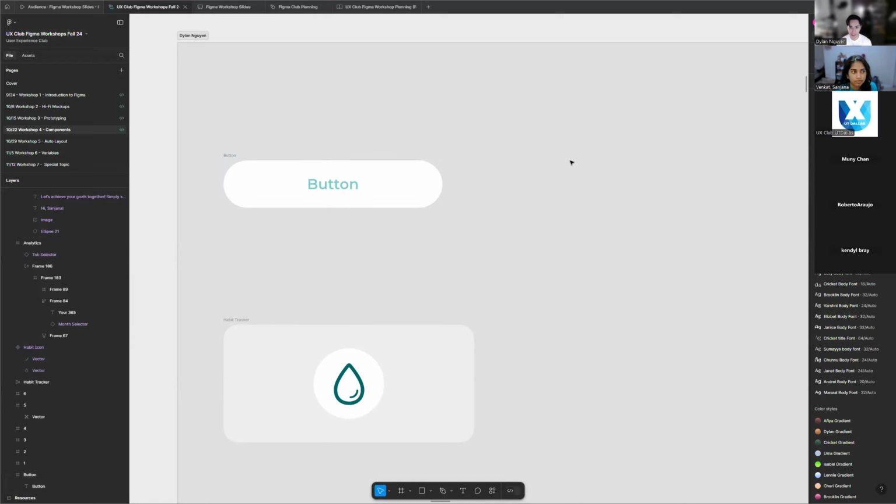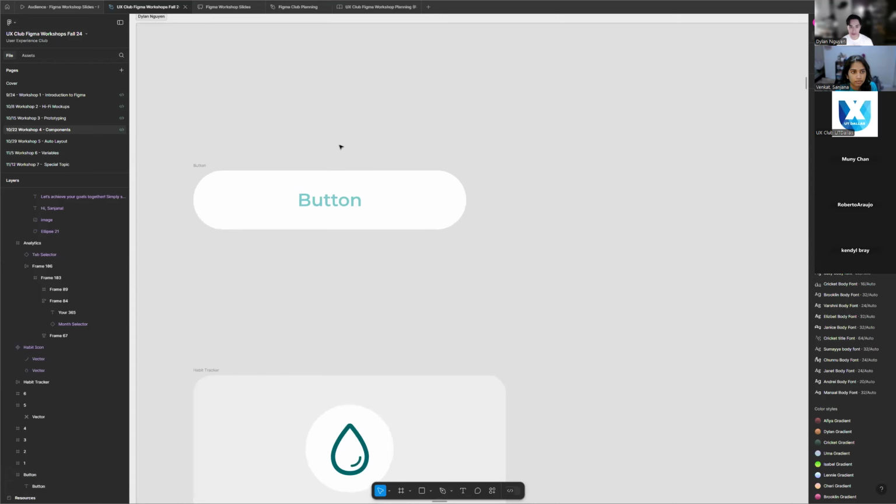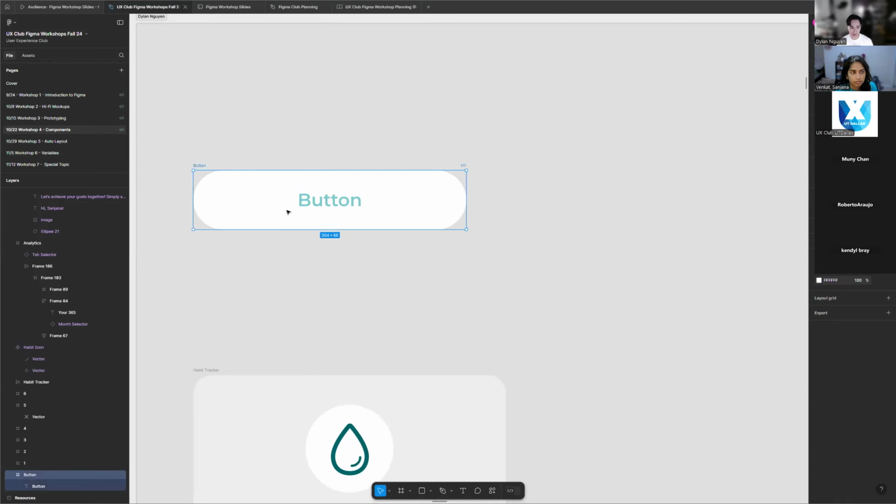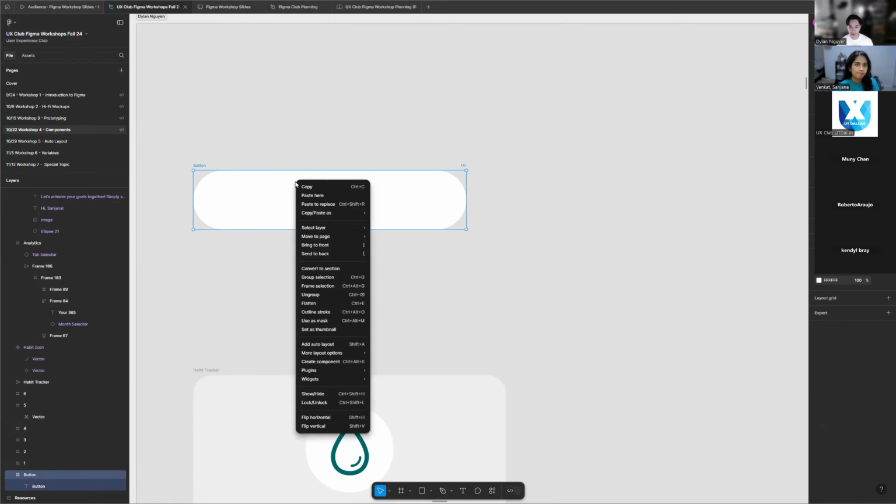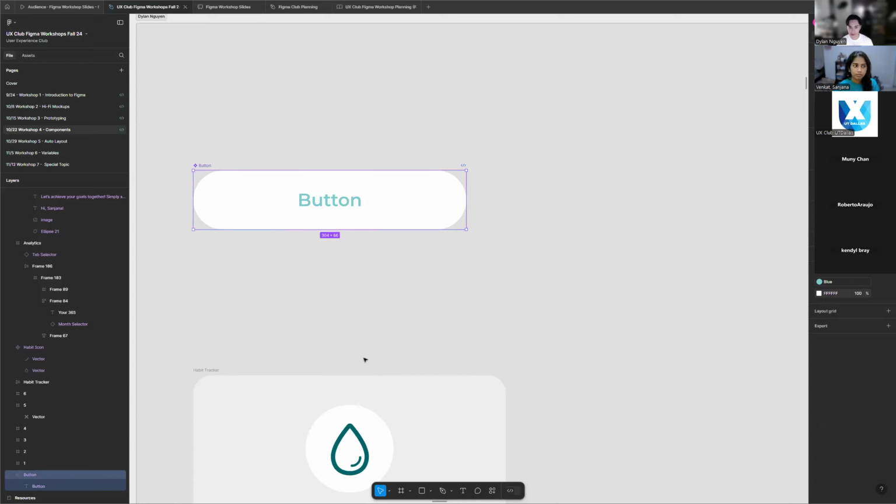And so if we want to reuse this, I can do a variety of things with this button. I can just copy and paste it everywhere I need, but we're talking about components, right? So how do I actually do that? Well, I just come here, I click on the button. So I'm selecting the whole frame, as you can see on the left side of my screen. And I just right click on it and I go down to create component. You can also do Control Alt K. And that makes this into a component.